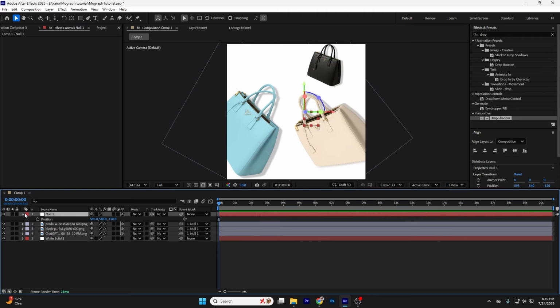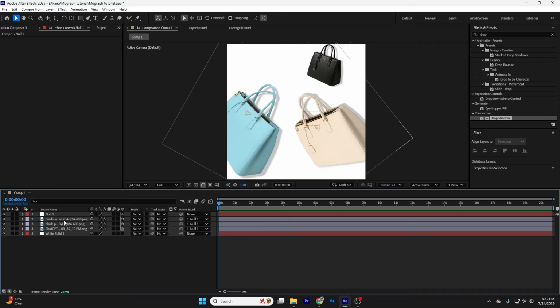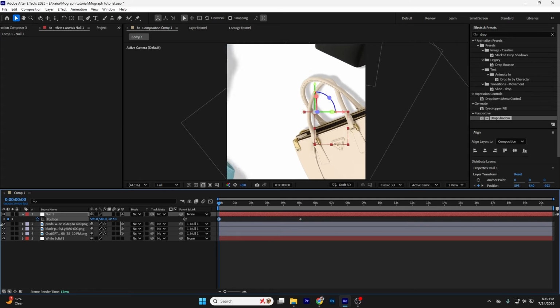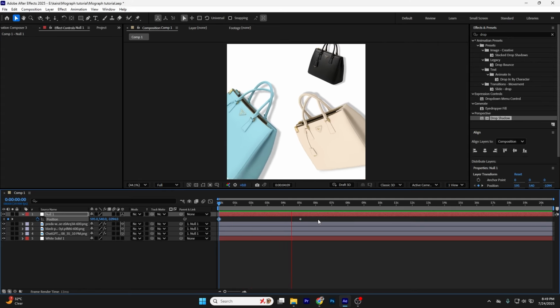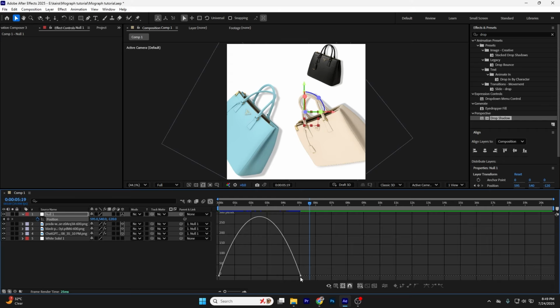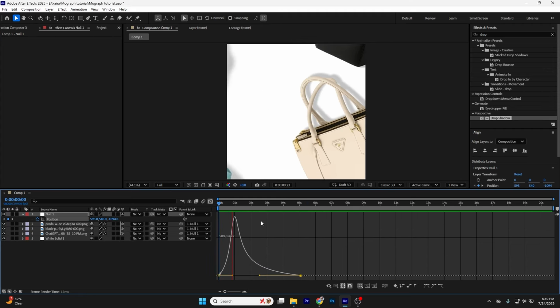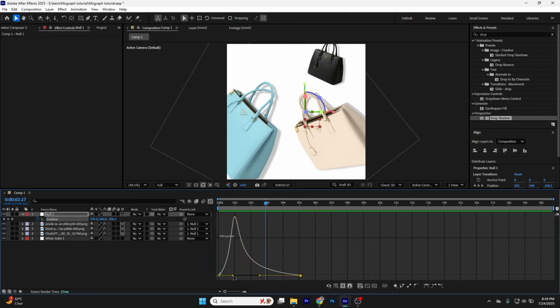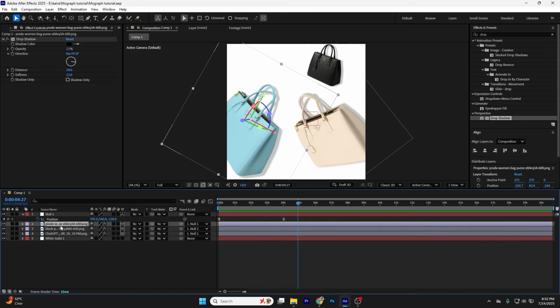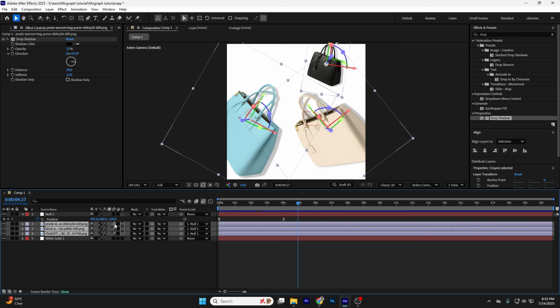Now let's give this a simple in and out animation. I will open the position property and add some keyframes. And adjust the motion in the speed graph to make it faster and smoother. You can just copy paste my properties, and to make it look even better, I will enable motion blur for all layers.